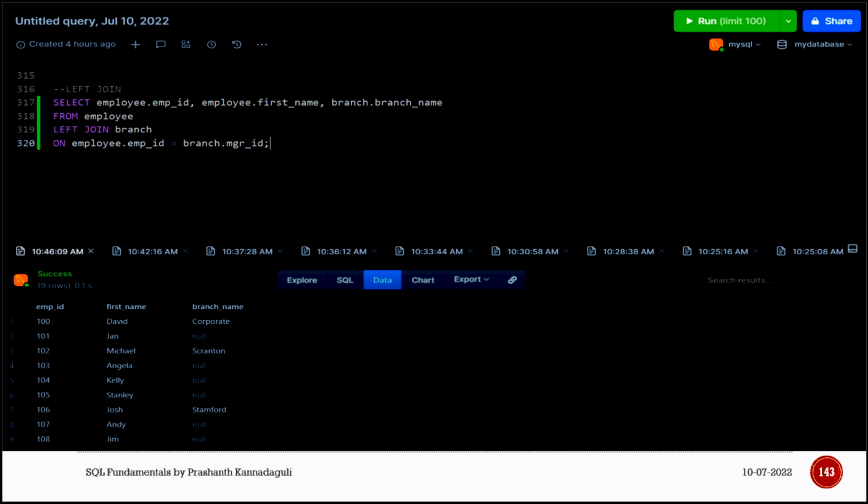Left join means show me everything in the first table also. That's all. Show me everything in the first table, right? It will show a few of the things. The branch name will be null because he or she is not a manager. So if he's a manager of a particular branch, then that will be shown. That's all. Left join prints everything from the left table, just remember.